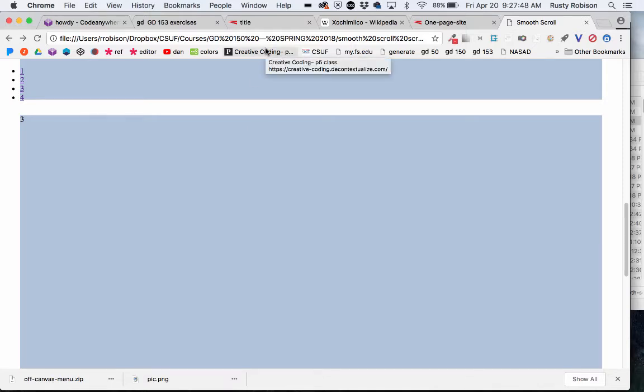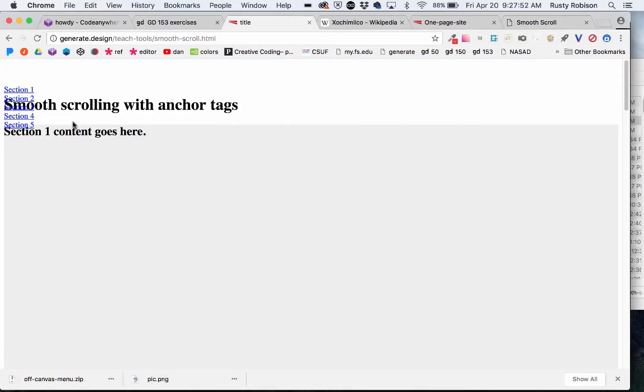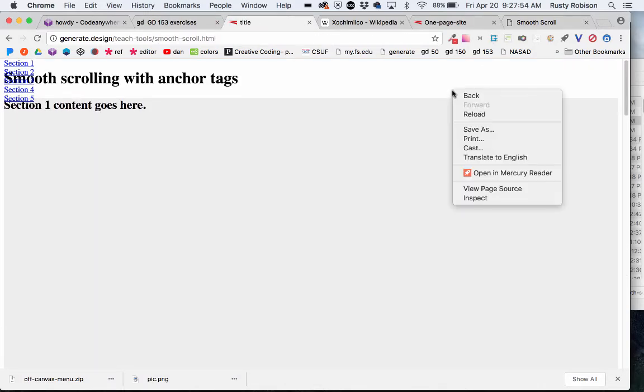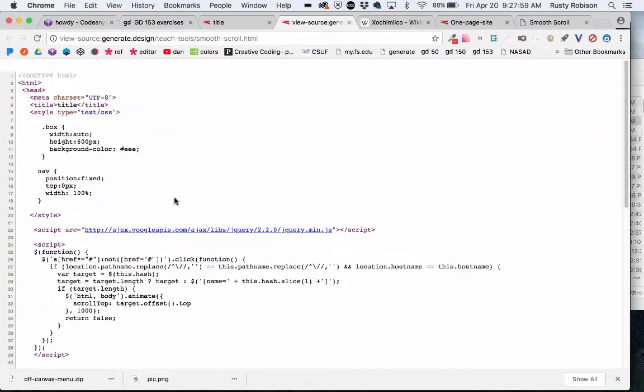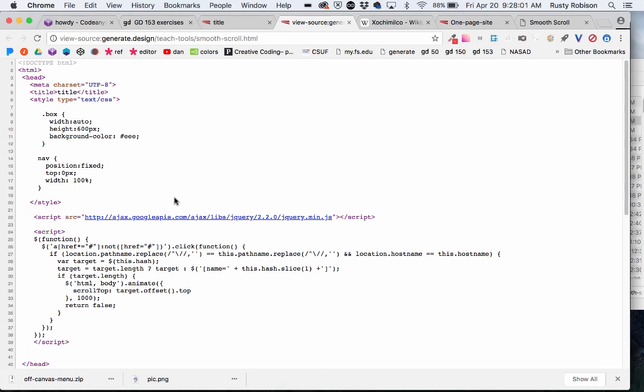All right, that's about it. If you want to, again, this is here. It's just one page. You can just view page source and copy all of this into your HTML file.